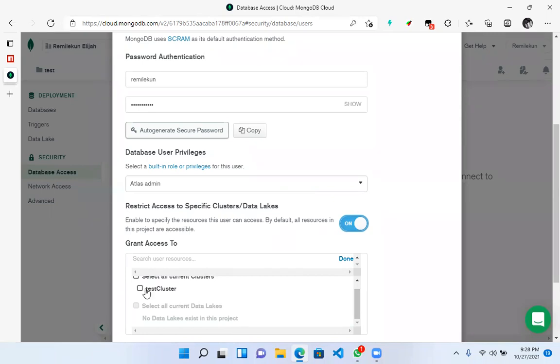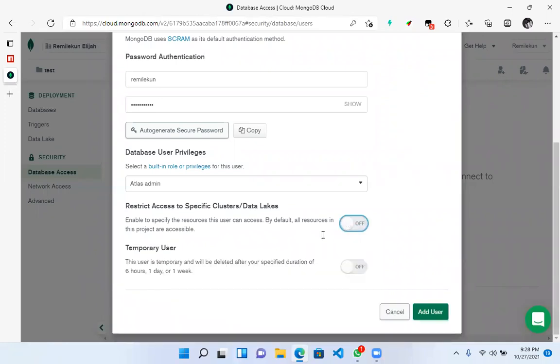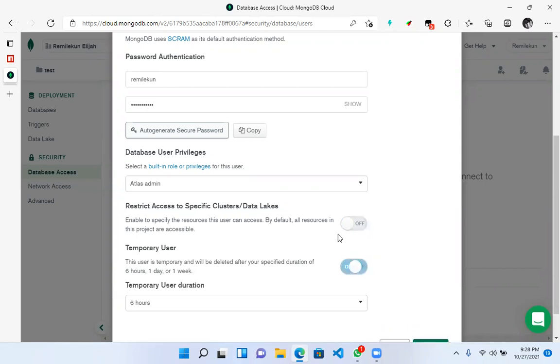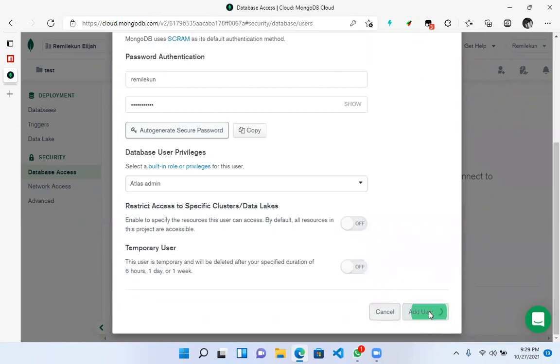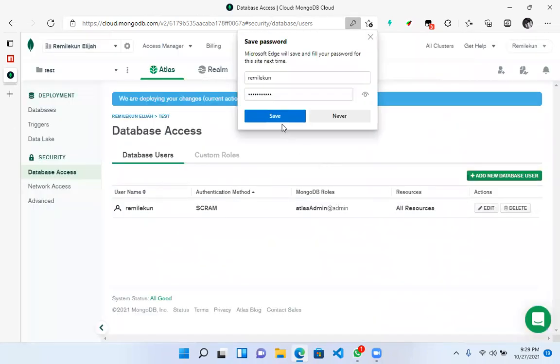But for me, I created this cluster, I called it test cluster earlier, and I think that's the only cluster we have here. Well, I'm just going to turn it off. And then if this user is going to be temporary, I think you can specify that here also. So maybe in case you didn't turn it on, then you can turn it on here. So add user, save.